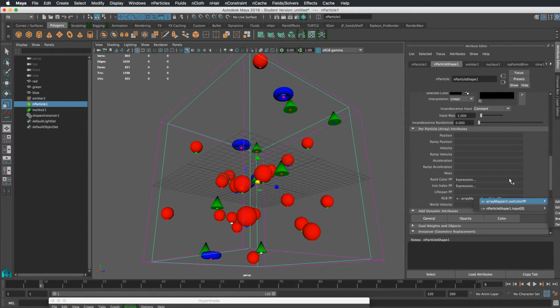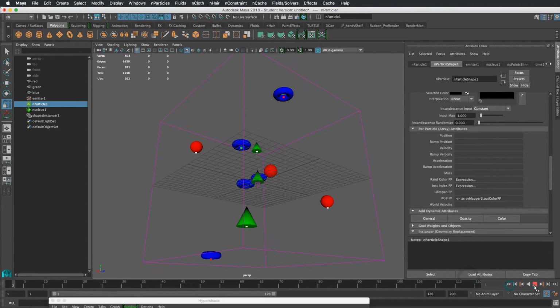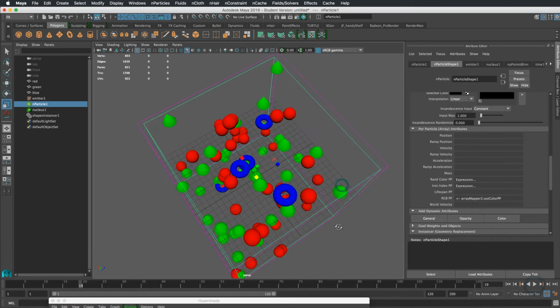So let's check it out here. We go to inst-indexed creation expression, which creates this value. We get our RGBPP value, and we feed it into our chooser: red, green, and blue. And running it many times does not change it to be right.